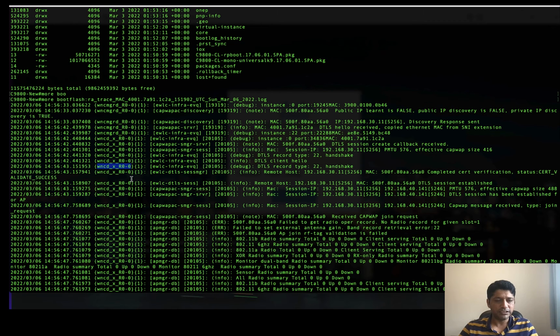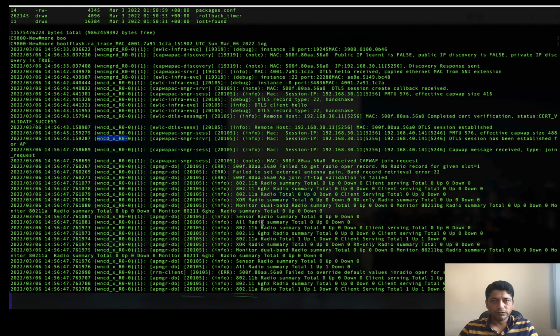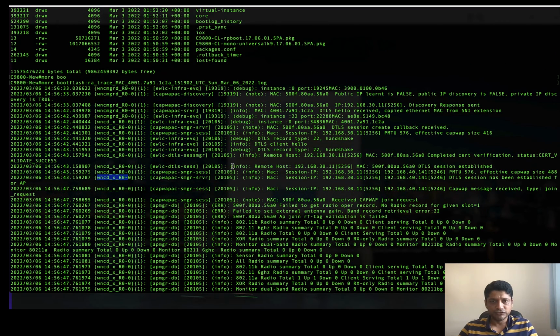And now coming back to the debug wireless MAC output, you see here everything comes under WNCD 0, right? Since my AP is getting registered to the default site tag, because I don't have a site tag, it goes to WNCD 0. Now this is something I will check, and other than that I will see whether the DTLS tunnel is having a proper handshake in the debug output as well.